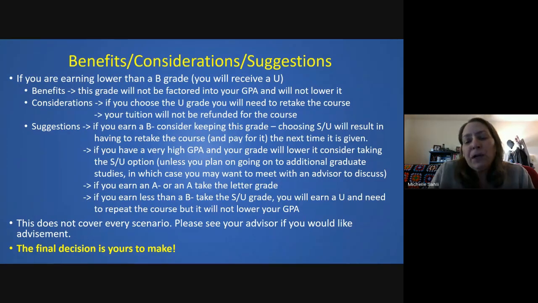Unless you plan on doing additional graduate studies, so if you're planning on doing a PhD, a DrPH, or you want to go to medical school or something like that, you may want to meet with an advisor, because some of these schools don't like to see satisfactory, unsatisfactory on your transcripts, and some of them actually won't accept them within certain classes. Probably not in the classes you're taking, but you just want to check if that's going to be an option for you. Just check with your academic advisor before you do that, right?